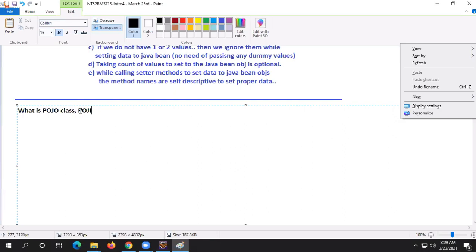HTTP protocol. Wrong. What is the last P in HTTP? Hypertext Transfer Protocol. Protocol is already there, so you will say just HTTP, right? But HTTP protocol is wrong.